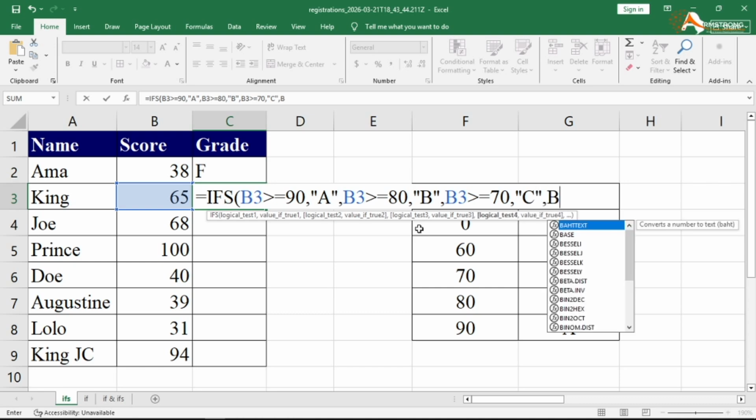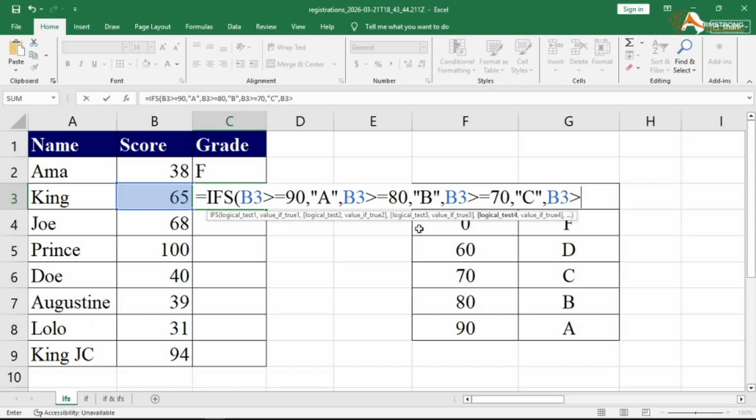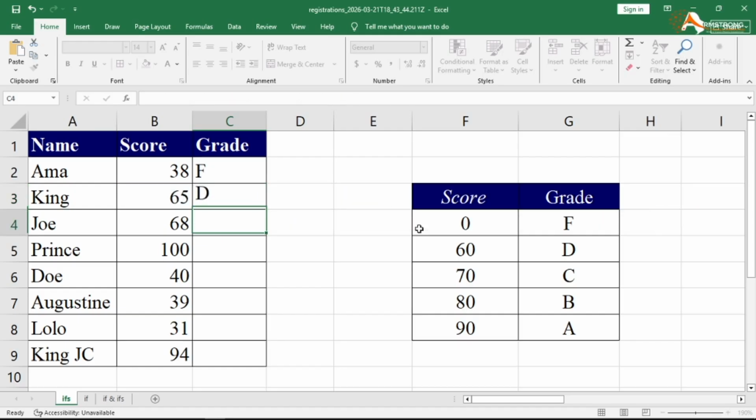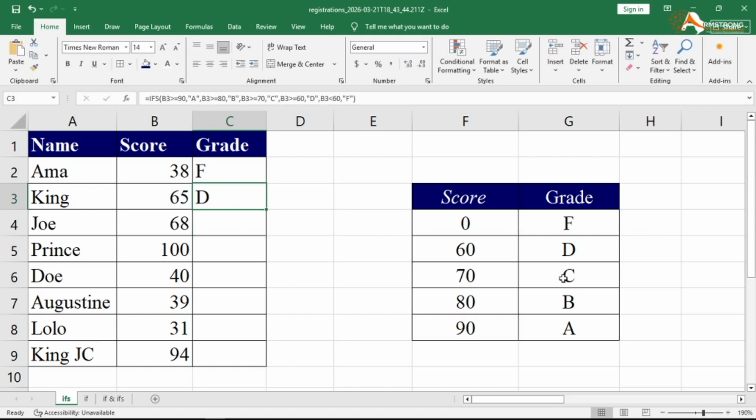Comma. Then I'll say again B3 is greater than or equal to 60, comma, quote, that will give us D. Then B3 is less than 60, the grade interpretation should be F. Then I'll close my bracket, press enter, and you can see the result is D, because from 60 and above, the grade interpretation should give us D. And voila, as you can see here.